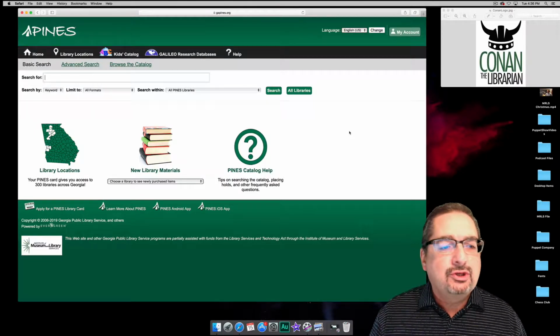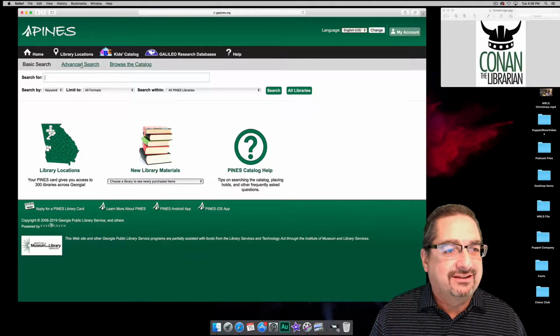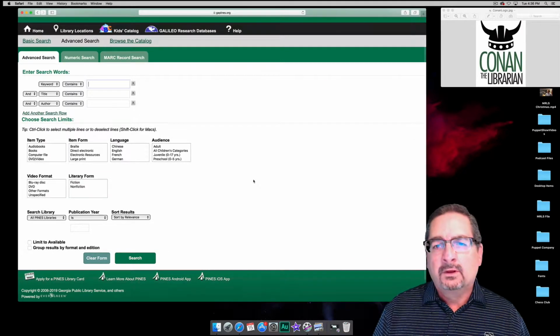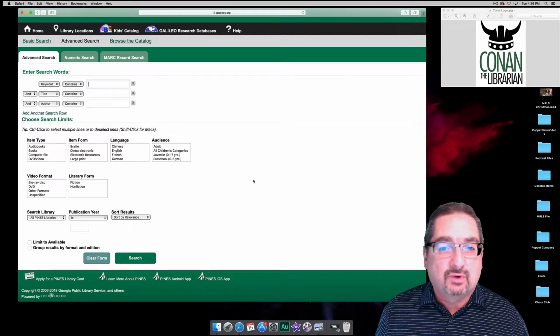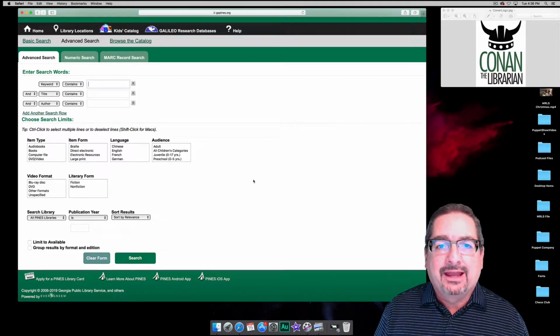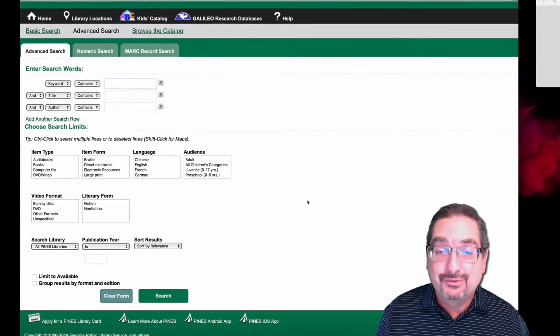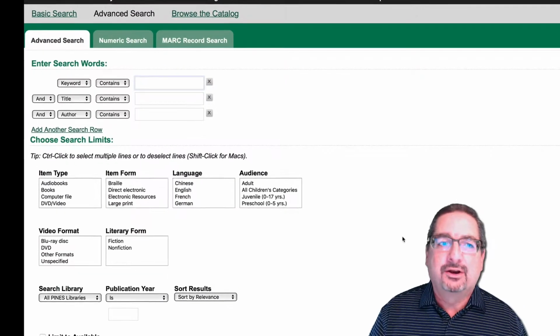But you're not going to want to use the basic screen. You're going to want to use the advanced search right here. Click that, and it gets you these options. Basic search is basically like hunting with a shotgun, and advanced search is like using a rifle with a scope. You can refine it so much better and get better results.